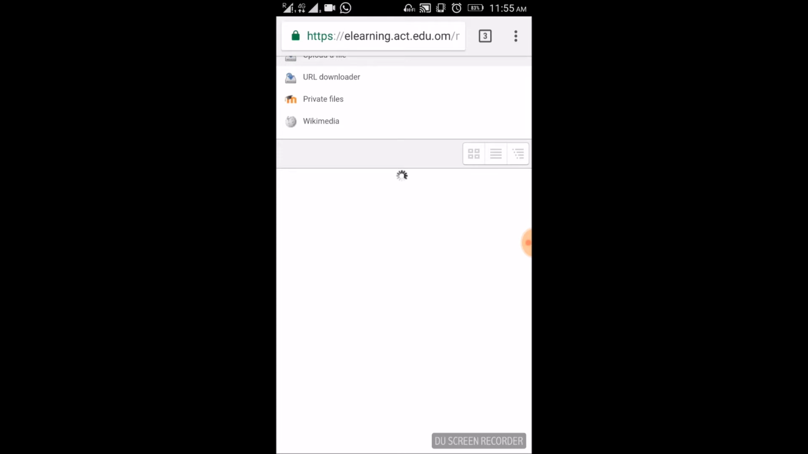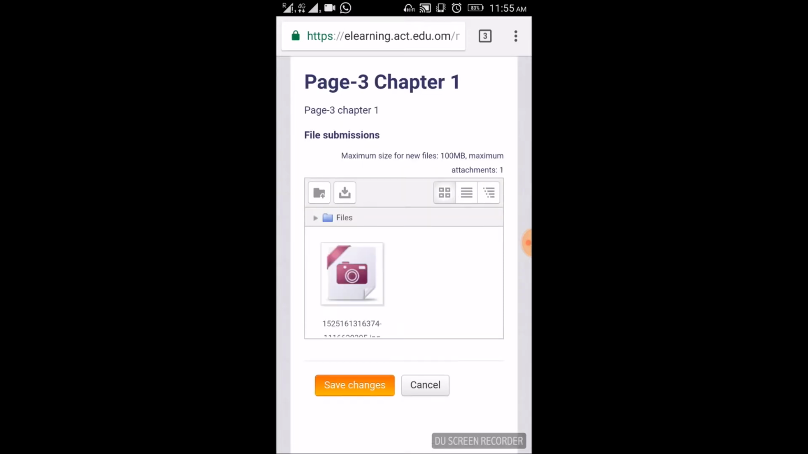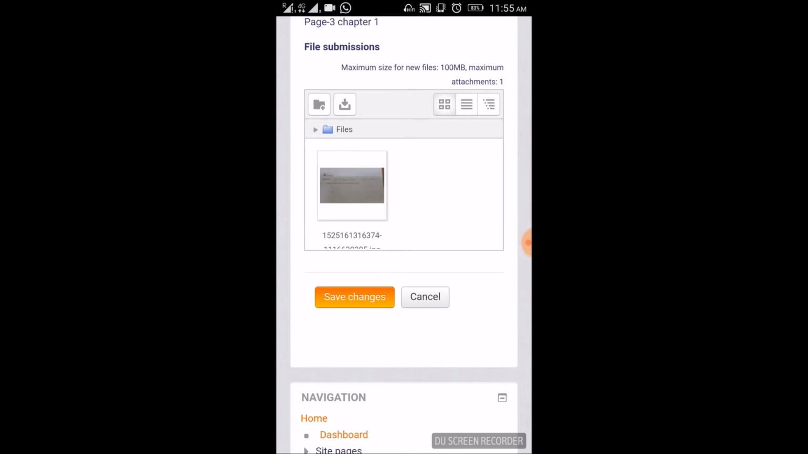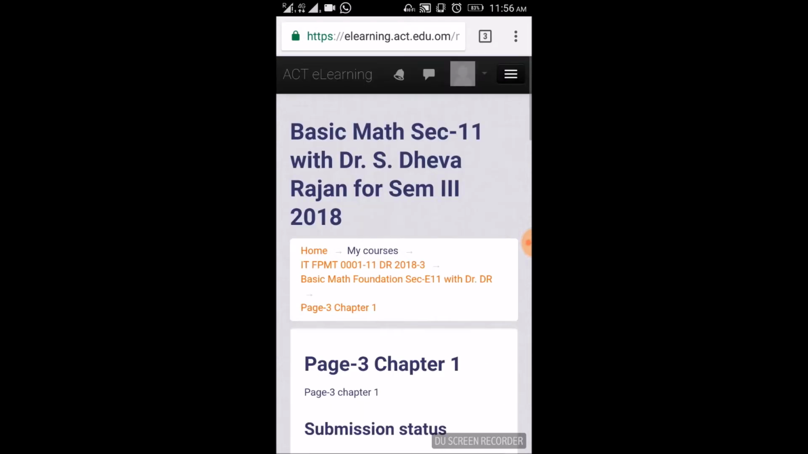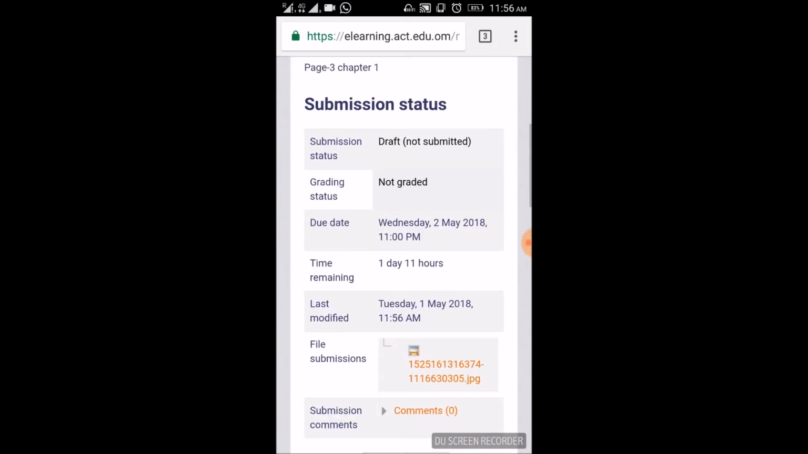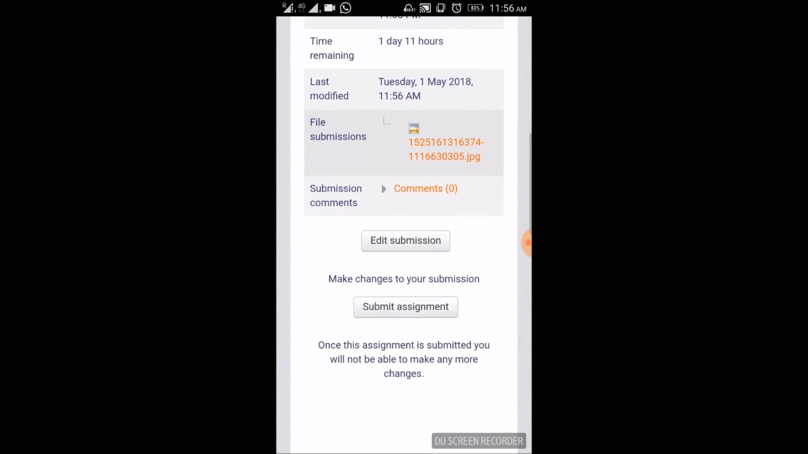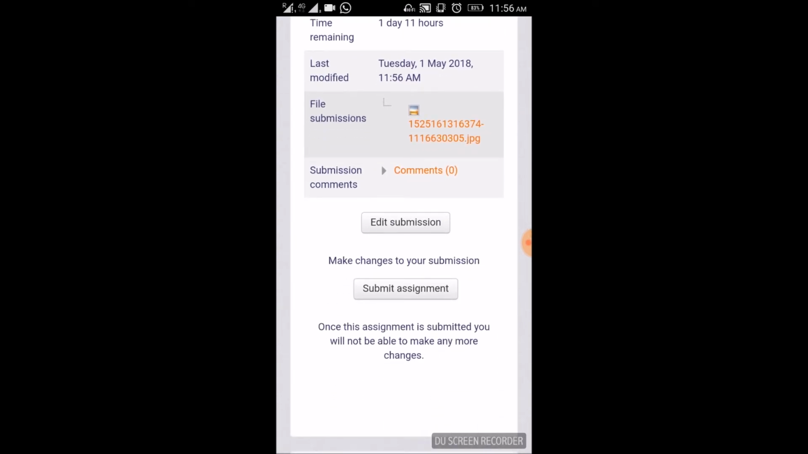It's rounding. Let it round. Now it's coming, right? And here click on save changes. The changes are saving. Go to submit assignment. Now you are going to submit your assignment.